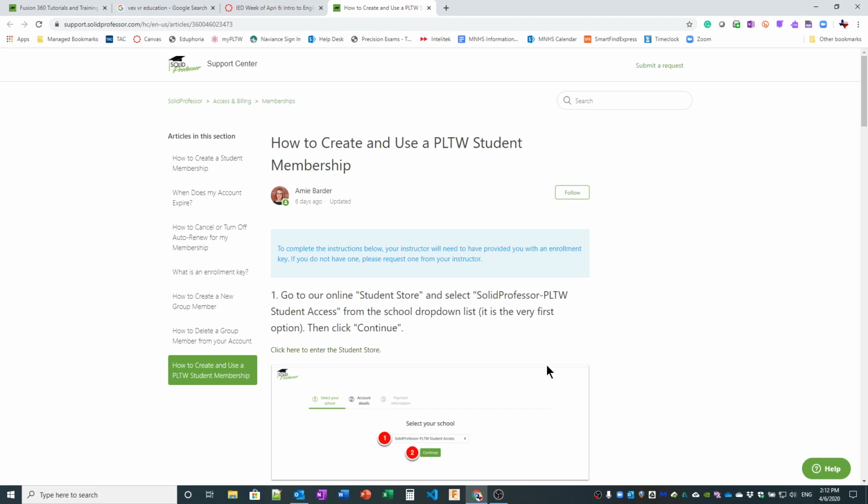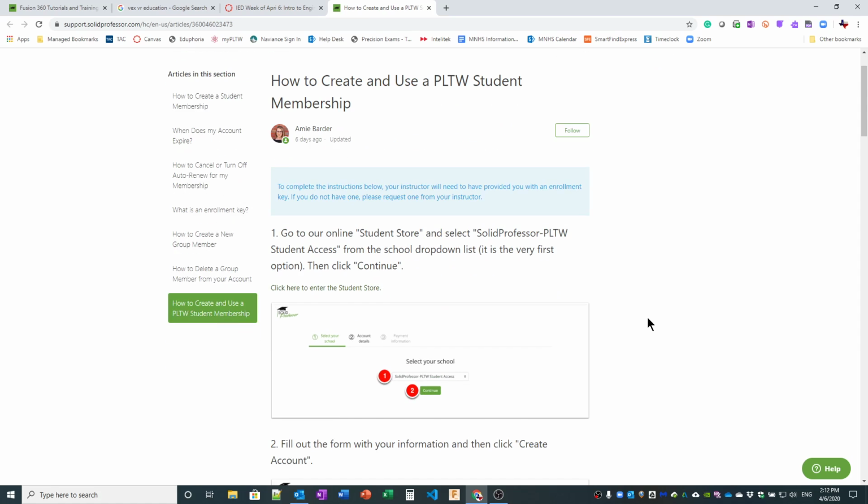Hello, I want to walk through how to create your SolidProfessor account and which courses to select, and then say just a word or two about the courses. I realize this is a change from what we were doing, but this stuff just became available to us through PLTW late last week. I took a look at it over the weekend, and it really looks good.